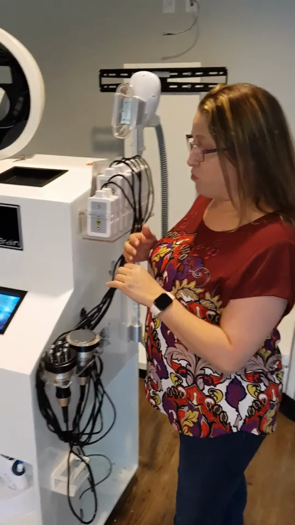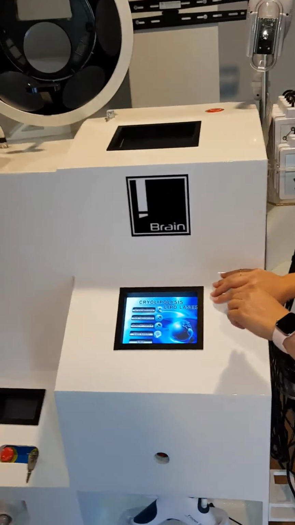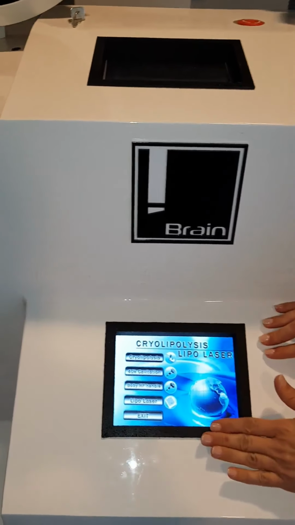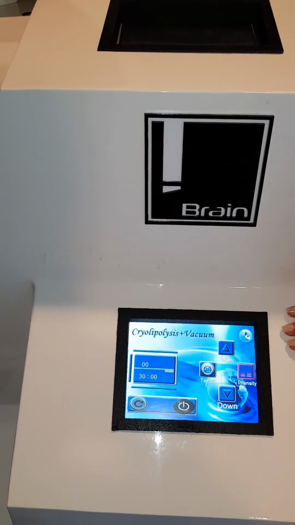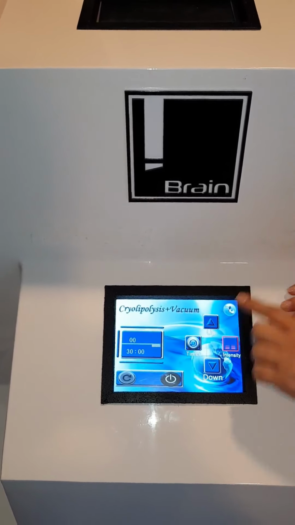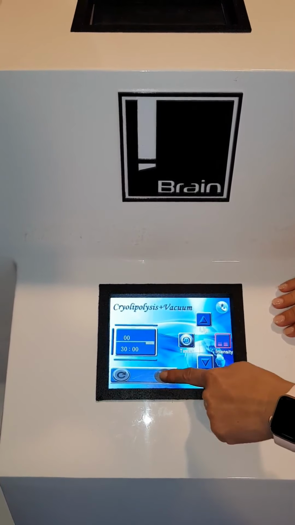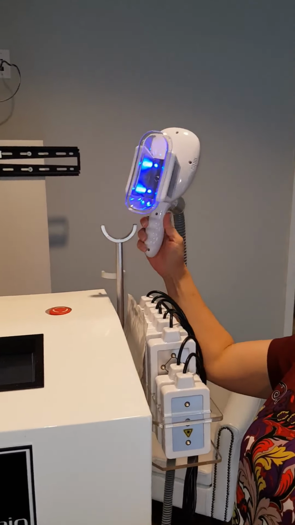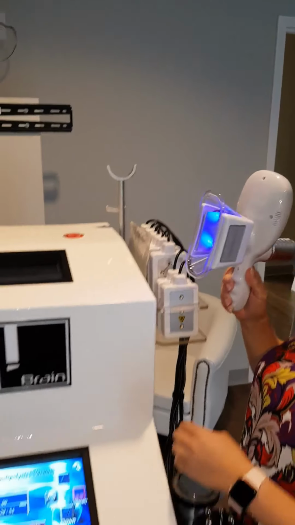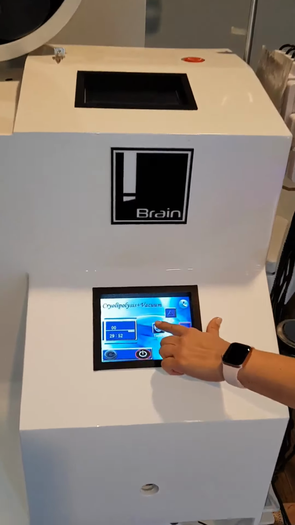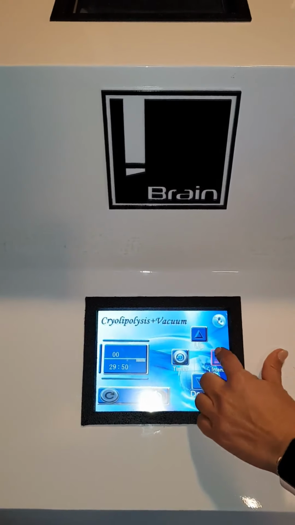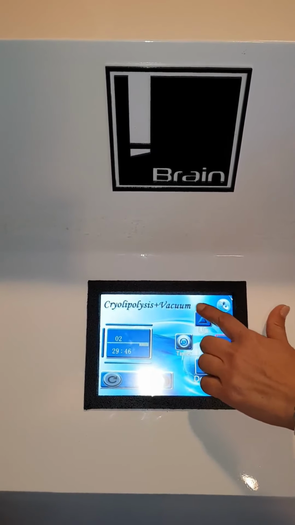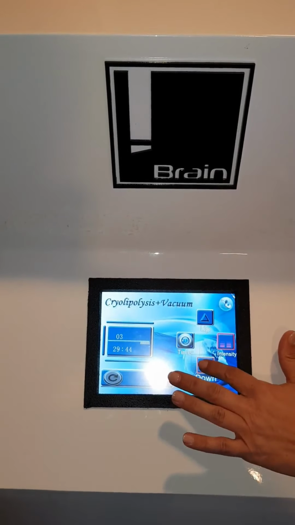Now I will show you more details about our cryo-lipolysis and suction. I would come to the main screen. I'm going to select that. To turn it on, I will turn on the power. You can see that it has turned on. From here, I can adjust my time of treatment and my intensity. Always remember to start on a lower setting and work your way up.